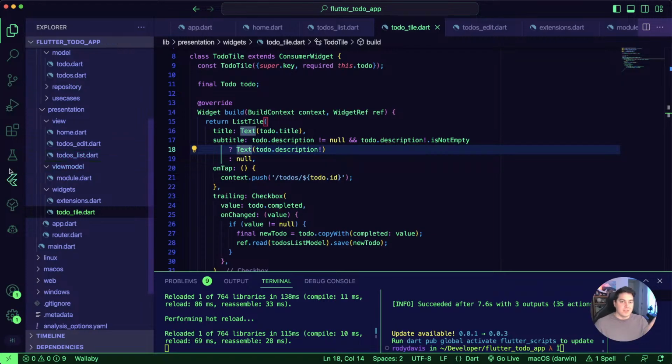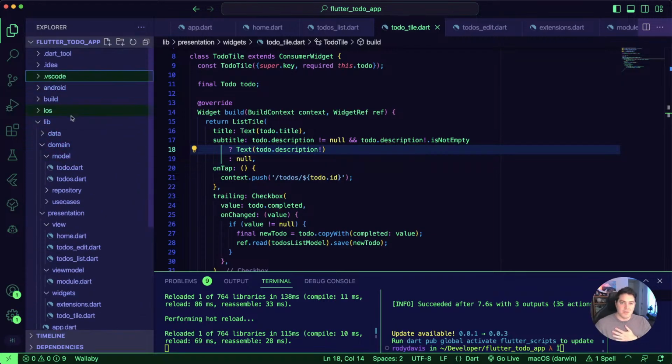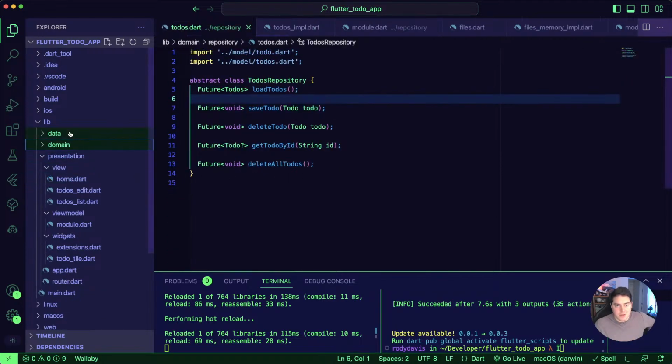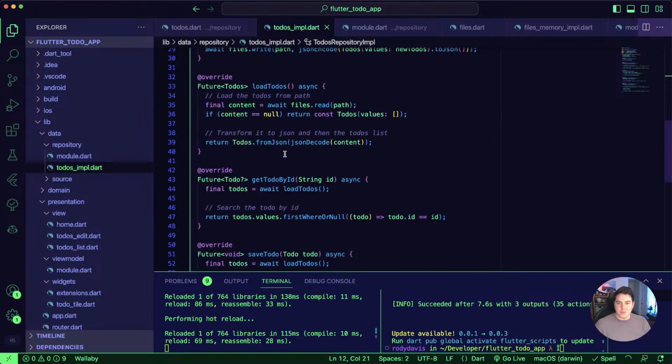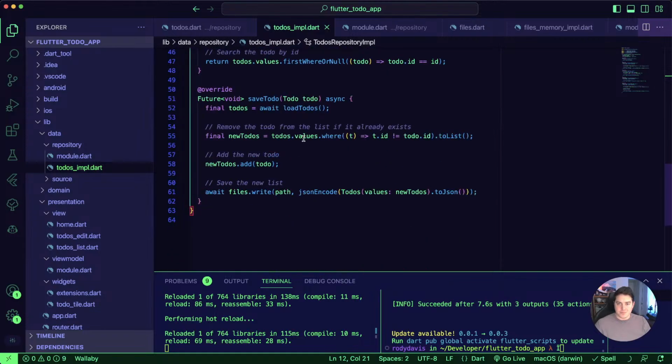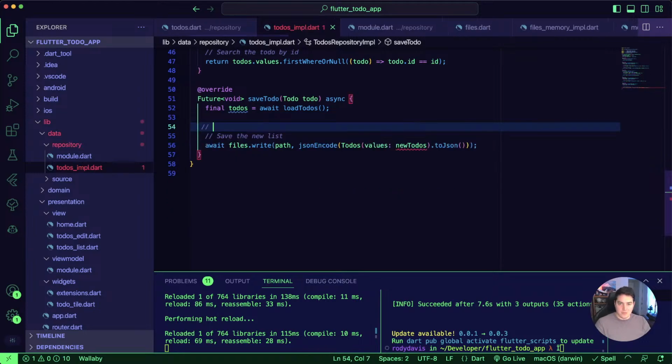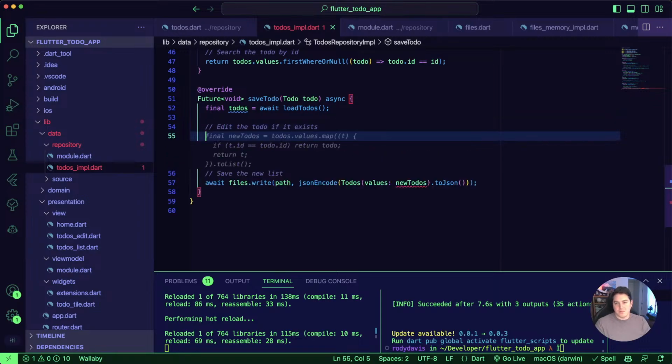Going back to the, this is why we depend on our abstract classes. Let's go to our to-dos repository up in the data class. Let's look at what we just did. So save checks to see where it is, and then this, we need to make sure this accounts for both adding and editing. So let's do edit if exists.